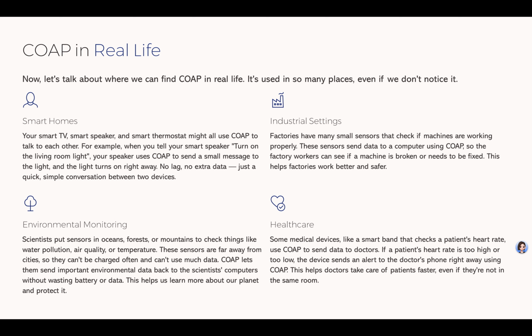CoAP is even used in healthcare. Some medical devices, like a smart band that checks a patient's heart rate, use CoAP to send data to doctors. If a patient's heart rate is too high or too low, the device sends an alert to the doctor's phone right away using CoAP. This helps doctors take care of patients faster, even if they're not in the same room.